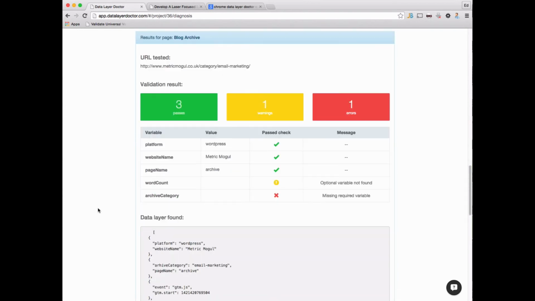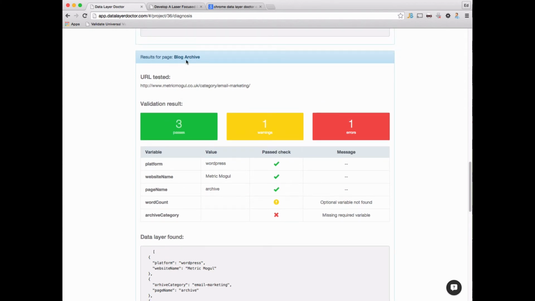So let's go on to the next page. This is the blog archive page. Now on this page, word count is missing, but it was an optional variable, so that's fine. We don't need it on an archive page. But the archive category variable, again, is missing. The rest of the values were absolutely fine.